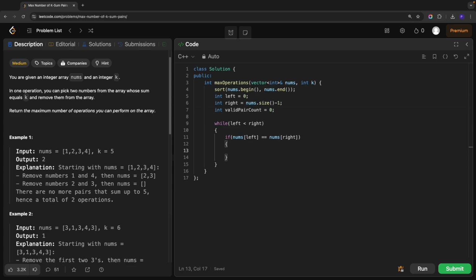If the sum represented by the left and right index, that is nums of left plus nums of right, is equal to k, then we have to exclude those two elements. What we can do is move the left pointer to the right by one position, and decrement the right pointer by one position so that we don't include those two elements for further computation.